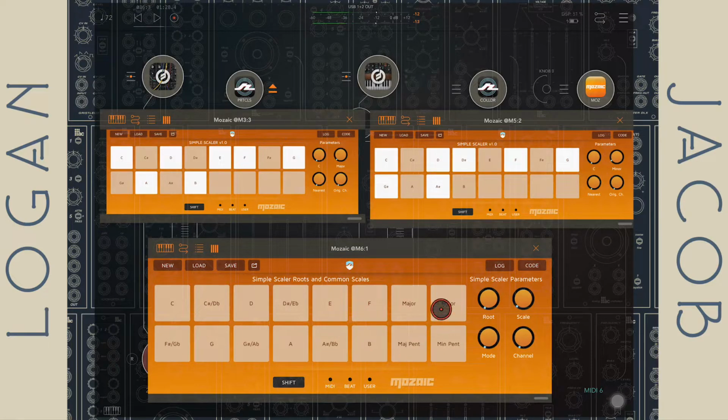Now it defaults to 16 pads. There's only 12 chromatic notes, so I was also able to add 4 more pads for our common scales. The way that these pads work is that they automatically set the, sorry, trying to get this over to regular minor. There we go.